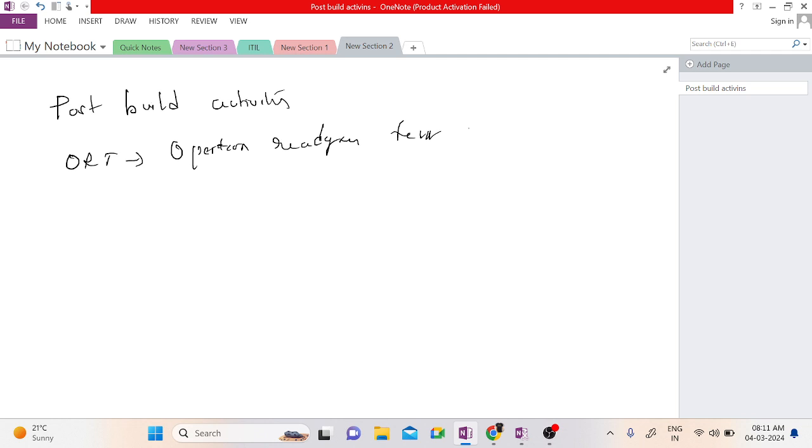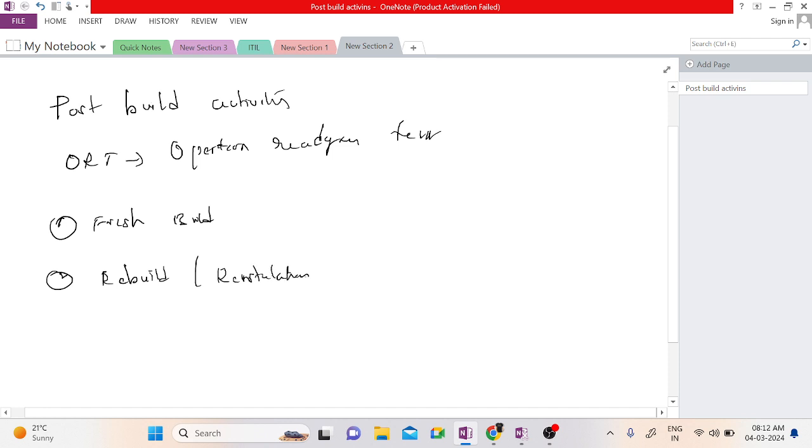Before that, there are two types of installation. One is a fresh build, which means you are freshly installing the operating system. Another one is rebuild, or reinstallation. Fresh build means you have a new computer and you are freshly installing the operating system.